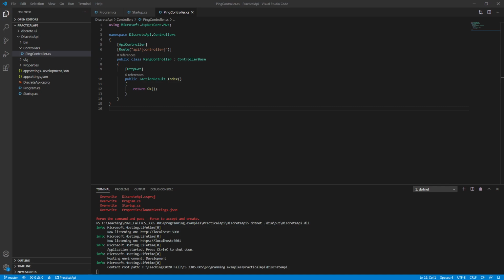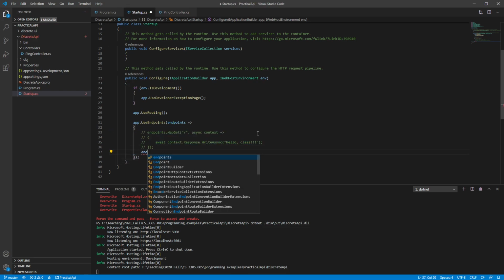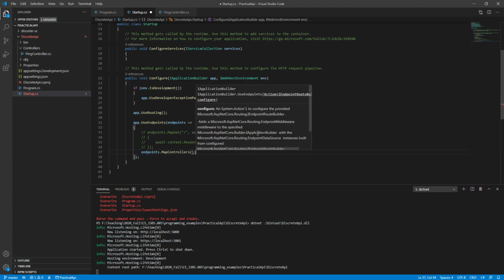Okay, so now when we go to our startup file, we're not using endpoints in that manner. We actually want to indicate that we're using routing, which is good, and then the endpoints will be determined by just mapping the controllers.